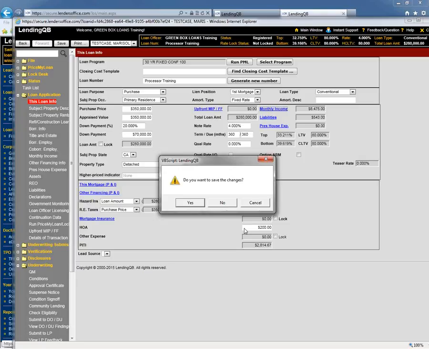So it's up to you how you want to do that. You could be lazy like me, wait until you've updated everything on the page, wait till you transition, and let the system auto prompt you. Or if you're more diligent, as you update information on a loan page, you can just come up here and hit the save button and it'll save. So if you're constantly saving, once you transition to the next page, it won't prompt you to save.